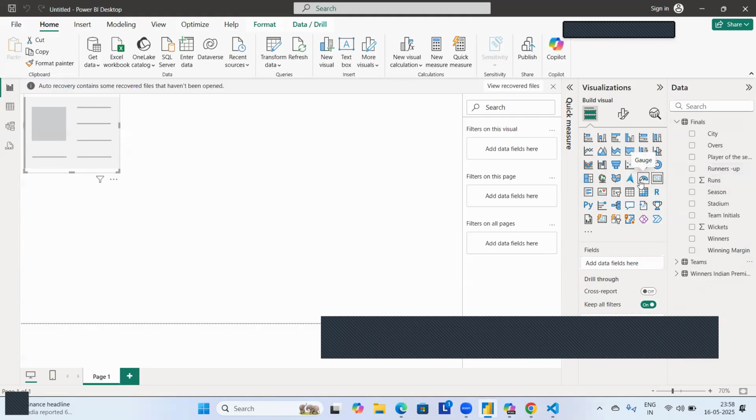So let's say I want to see how many runs we have created. Here you can see the stacked bar chart is there, column chart is there, clustered bar chart, clustered column chart, stacked column chart, and line chart are also there. So here you can see many options in visualization.